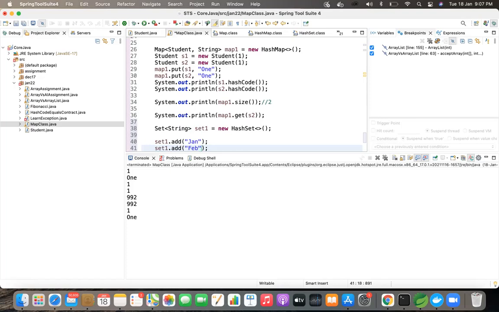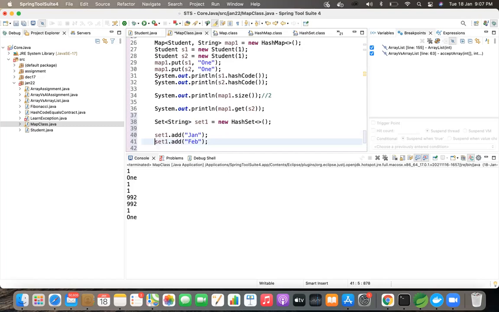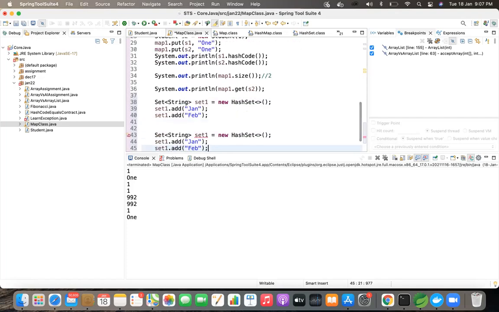And now add the same data again. Set1.add, write the same thing again. I don't want a separate instance. I need to add the same element again in set1. Yeah, cool. So now print the size of set1, and execute it. You can comment out the above ones if you get confused.